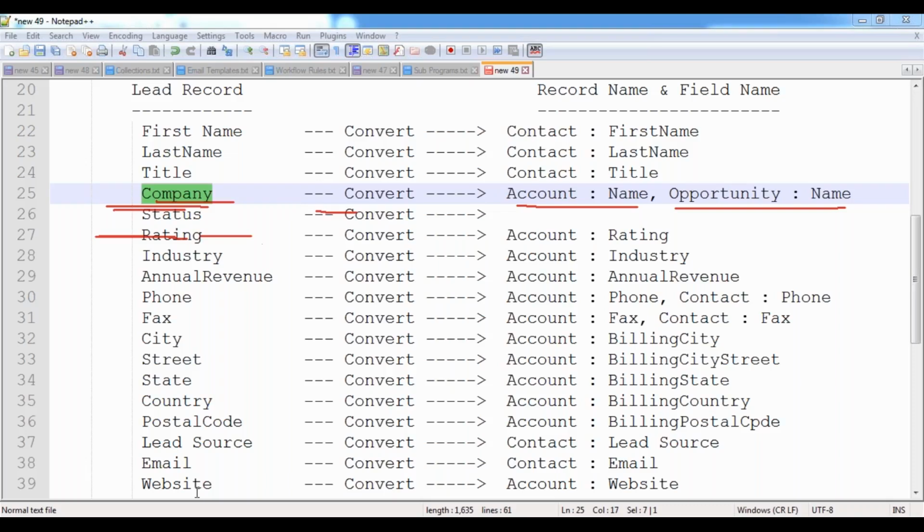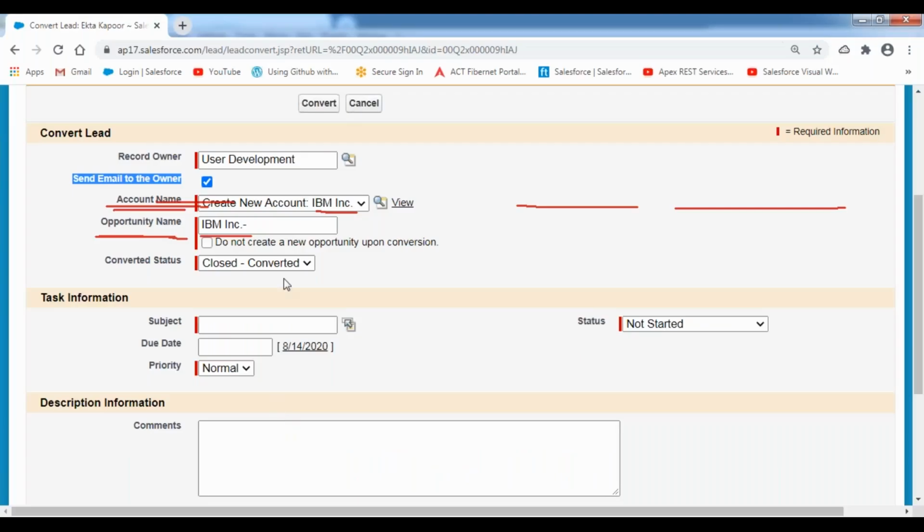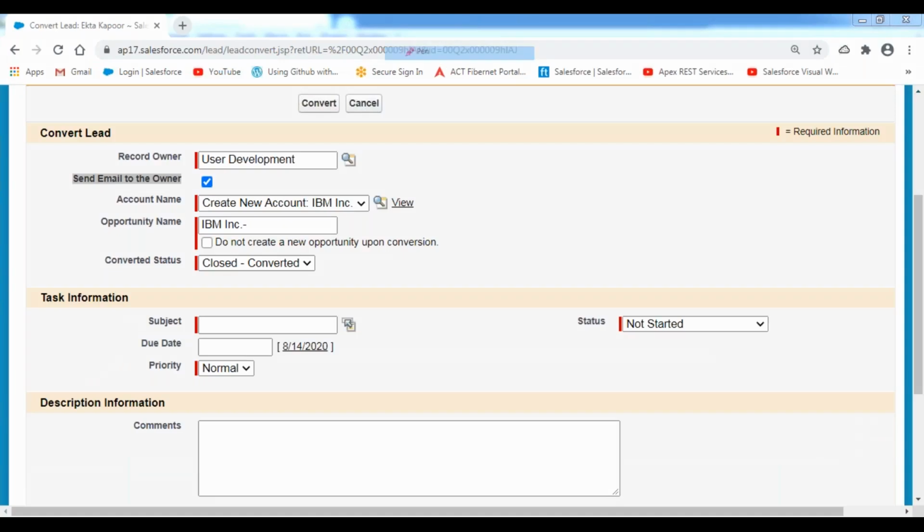So in this case, I want to convert this, and it is indicating the lead status. What is the status? It is indicating here Closed, Converted. That means we are converting this lead record as a customer by closing this lead record. I'm closing this lead record, but I'm converting it as a customer. Okay, so now click on the Convert button.